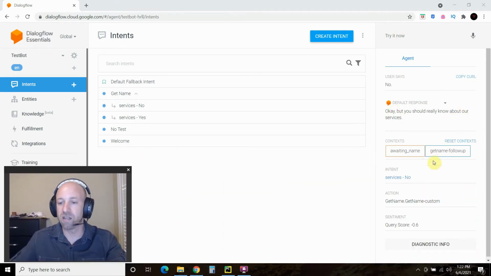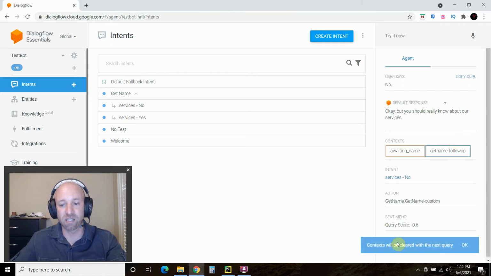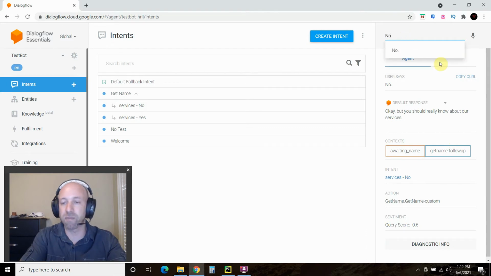Let me move that. And so what it's using is the awaiting name, right? And then the get name follow-up. That's where we're in right now. That's what these little down arrows mean. We're following up. So it recognized no as being a part of do you want to know about our services. So you can reset the context. Context will be cleared with the next query. And let's try doing the same thing. No.